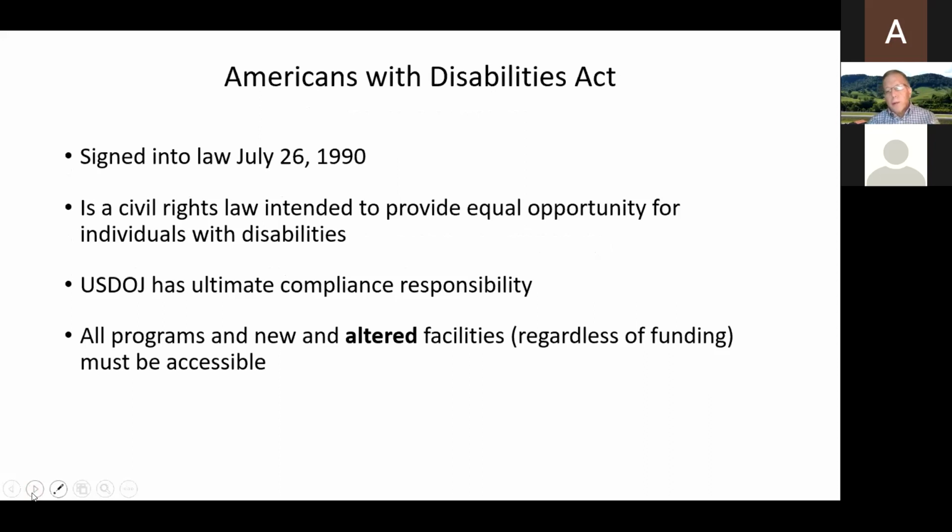So it's a little different than the law that we're maybe used to dealing with in public works, which tends to be tort law, where people make a claim because they suffered injury or property damage. But civil rights law means that we need to provide equal opportunity for individuals with disabilities so that they can access the same facilities, programs, and services as an able-bodied individual.